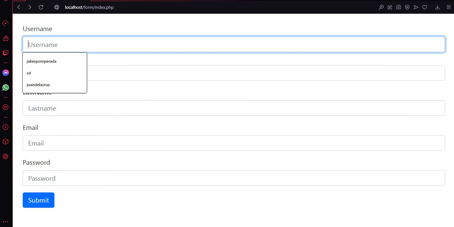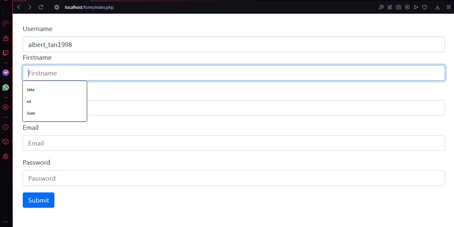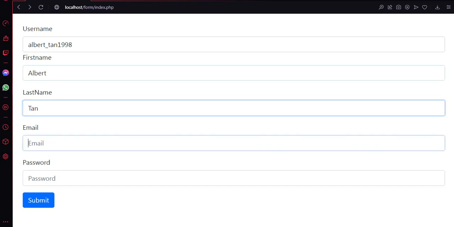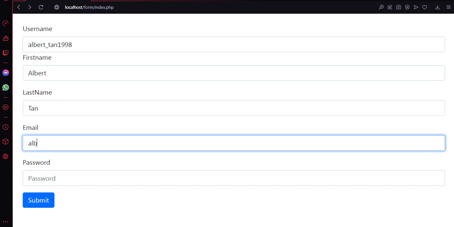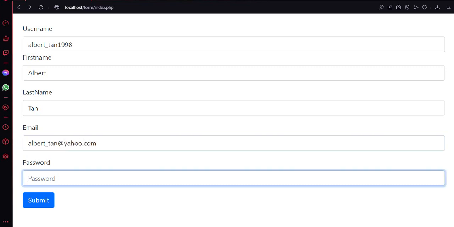Okay, so let's say for example username, let's say Albert Tan. Username will be Albert_Tan1998. Okay, just for example, first name Albert, last name Tan, email Albert_tan@yahoo.com, password let's say admin, just for example.